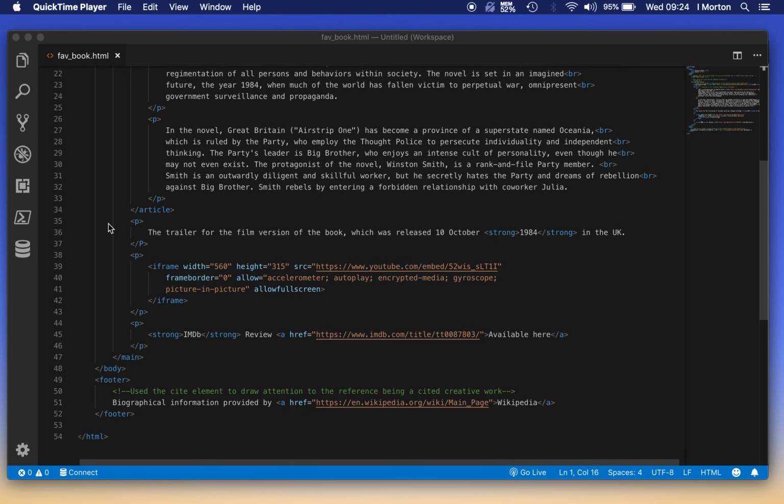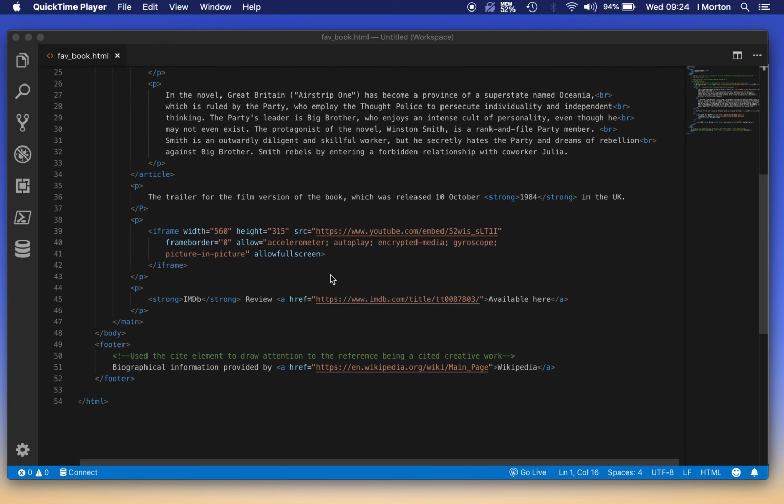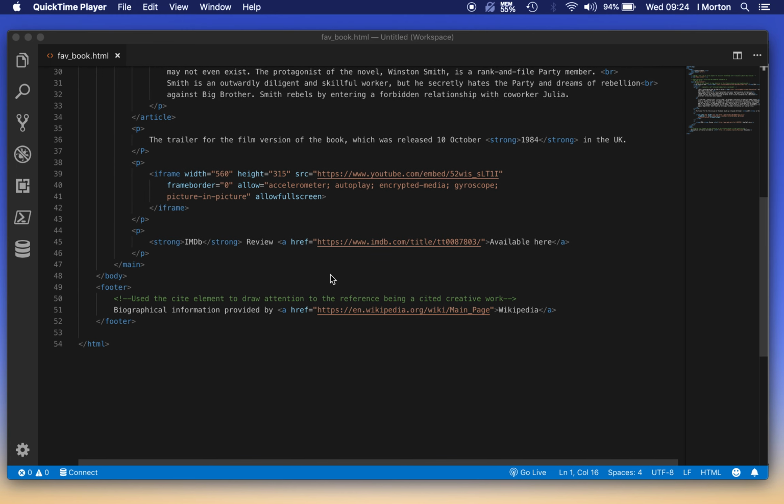I introduce another paragraph which links to the trailer version of the book for the film. You can see that the trailer has been referenced in an iframe, so it can be found on YouTube. And I finish off with a final paragraph which introduces the review available of that particular film on the IMDb website.